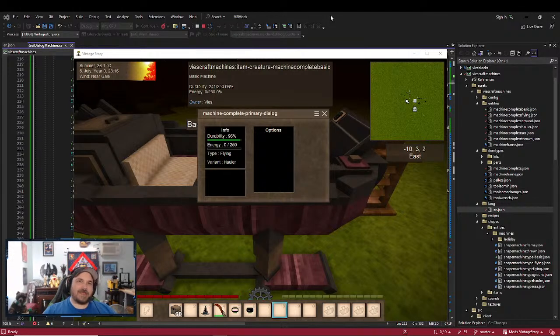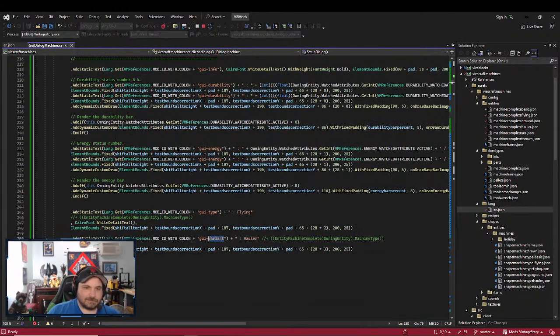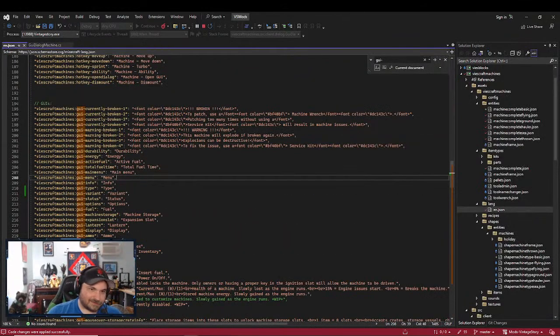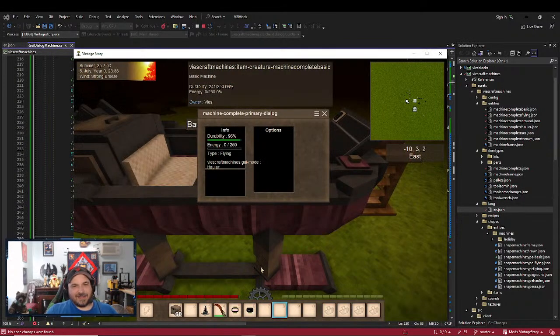Type flying. Maybe I'll do mode. A way or manner in which something occurs or is experienced, expressed, or done. Mode works. Oh, I don't have localization for mode. Let's get rid of variant. Mode. There we go. All right. We're going to have to fireball it back in.